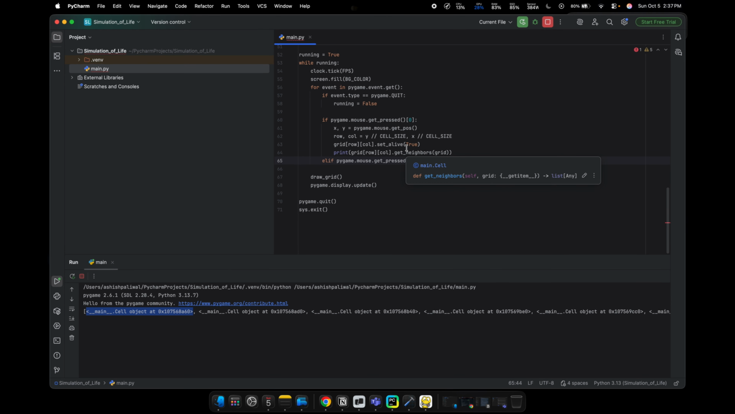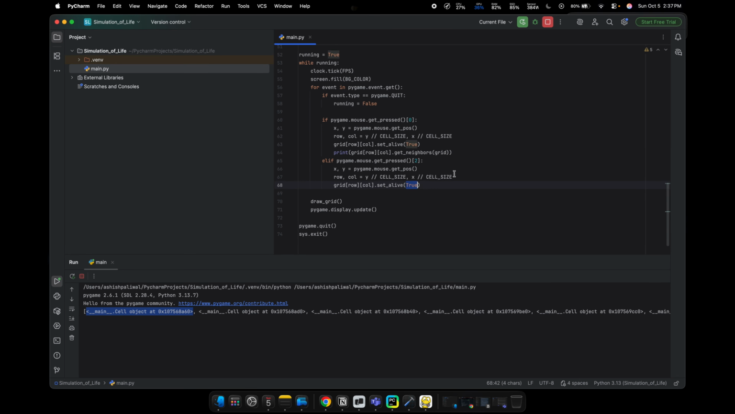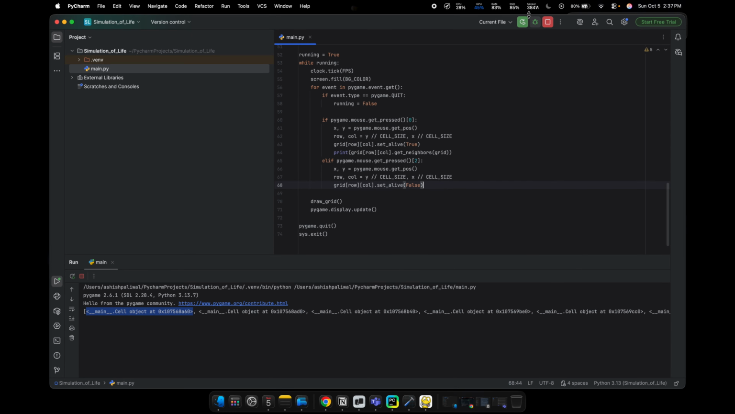Pygame.mouse.get_pressed: 0 is left, 1 is middle, 2 is right. So keep that in mind for later. And then again we're going to get the X and the Y. You can just copy it from here. The row, everything is just going to be the same from here. We're just going to set alive to false though, and not alive, because we're making it dead.